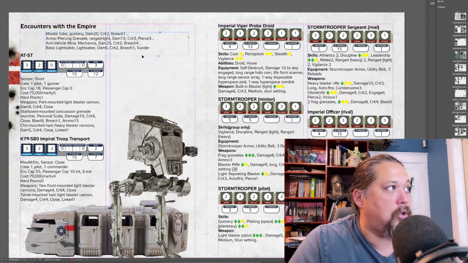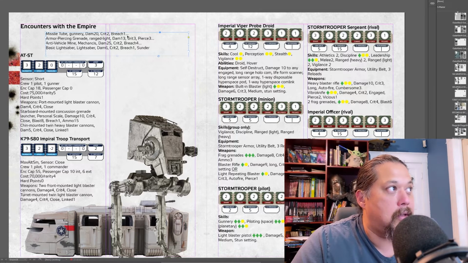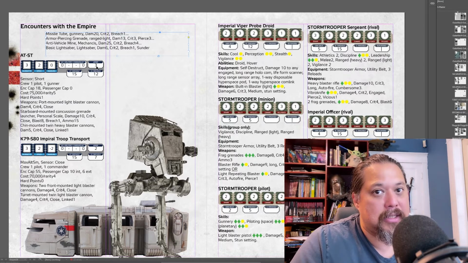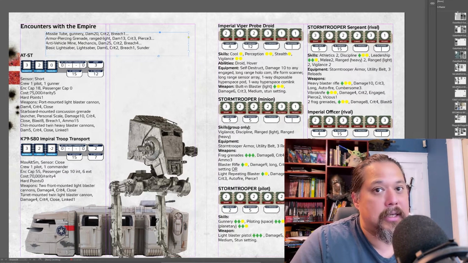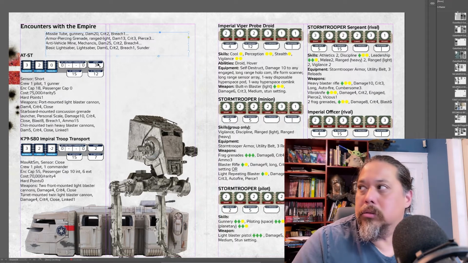Okay, so the missile tube, I'm looking at it, and you know what? It's going to be tough. You're going to need not 20. That right there will match the armor. The 20 plus the 1 breach will match this 3 armor. You're going to need 10 more wounds of success, or I guess a triumph, for this to matter, for it to penetrate the AT-ST.